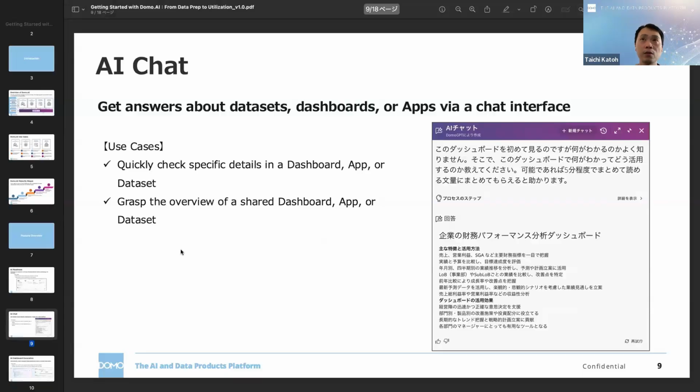Next, let's talk about AI chat. The preparations are done. And as I mentioned earlier with AI Readiness, next comes a feature called AI chat in Domo. It's displayed on the screen, so you might have tried it out. Some of you may have already tried it in the chat, though. If you ask questions like, what kind of data set is this? The AI will answer. And for example, it can even display things like graphs or charts for you.